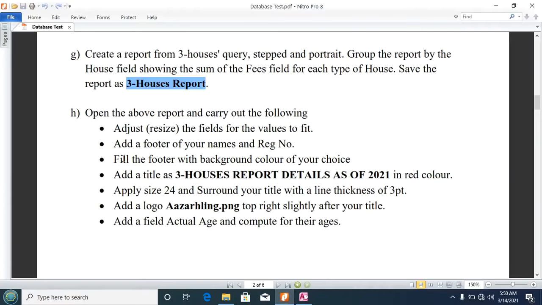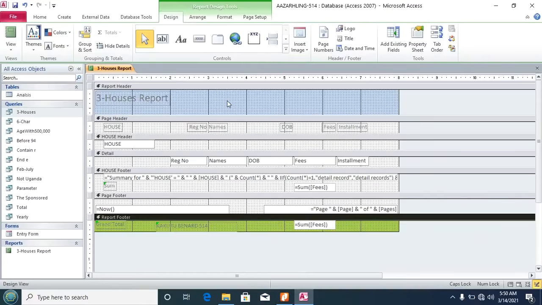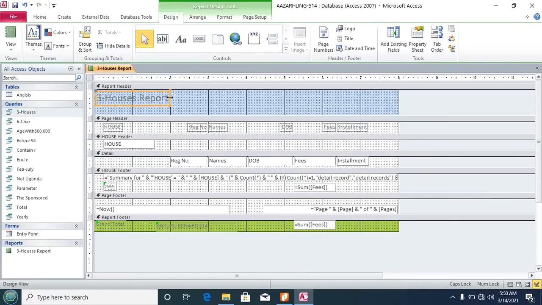Next, then add a title, 3 houses report details as of 2021. We pick that, and then we can adjust this to around there. You click inside, we remove that and type this title.